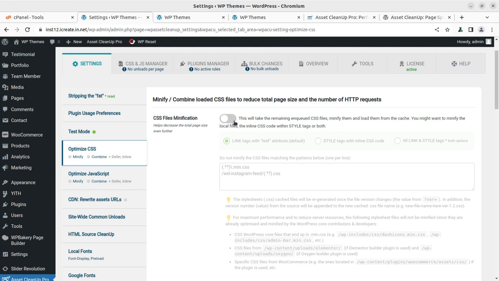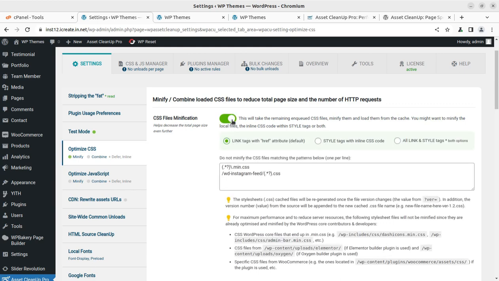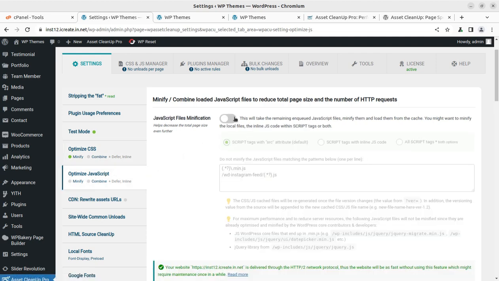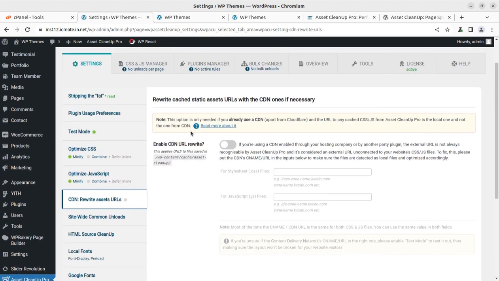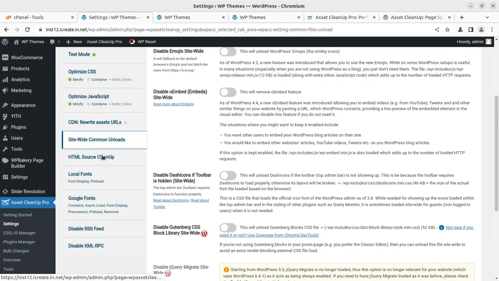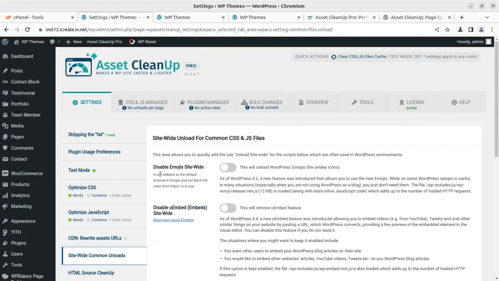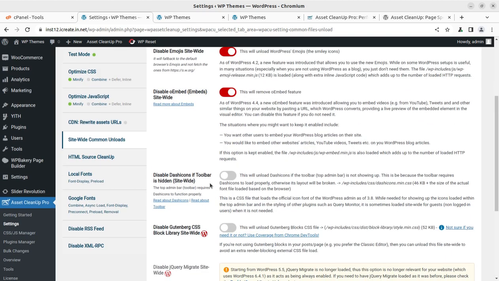Optimize CSS, you can minify the CSS. You don't need an additional cache plugin or an additional plugin for minifying the CSS or optimizing JavaScript, you can just enable it, and the CDN rewrite. So if you are enabling the CDN URL rewrite, if you are using a CDN enabled through your hosting company, just in case, you can enable this option as well. Site-wide common unloads, you can enable, like emojis you can disable, and this is not going to impact the site, I believe.